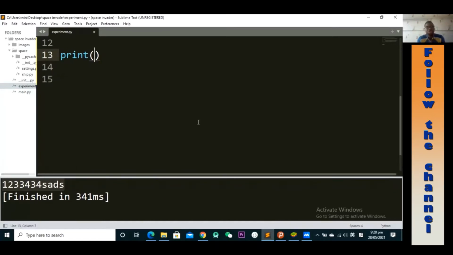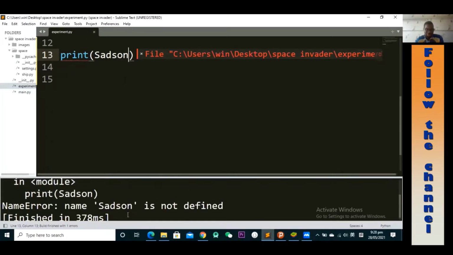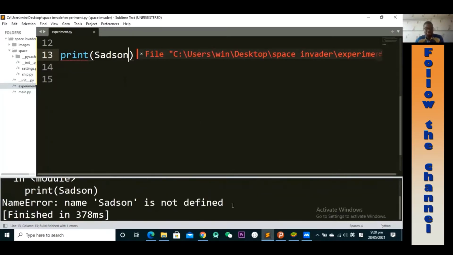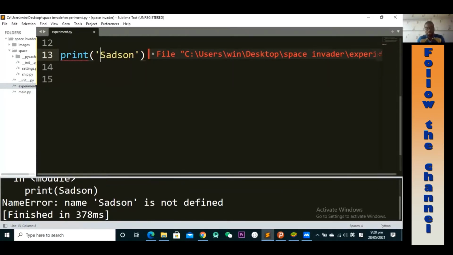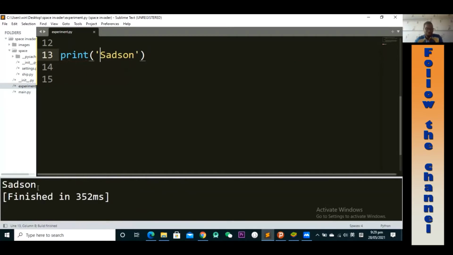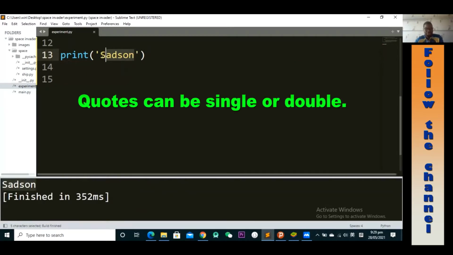Let me enlarge this so that you guys can see. Let's say I want to print out my name. If I print out my name directly, let's say Sadson, directly like this, it will raise an error in Python. It says name Sadson is not defined. So how do I deal with this? I just have to put quotation marks around it, and then boom, if I run this, now it's working. So in this instance, this is a string.